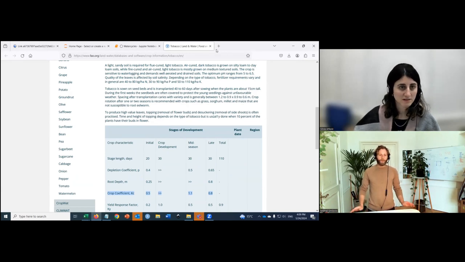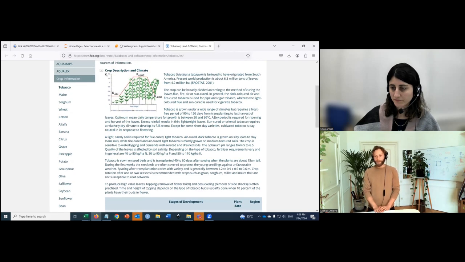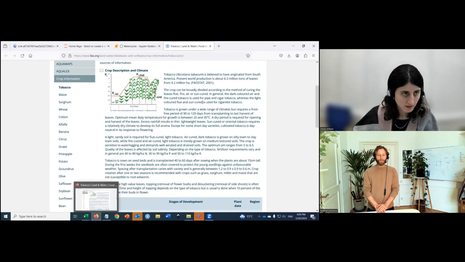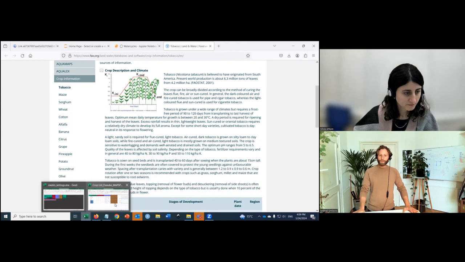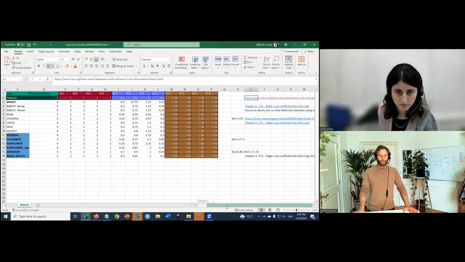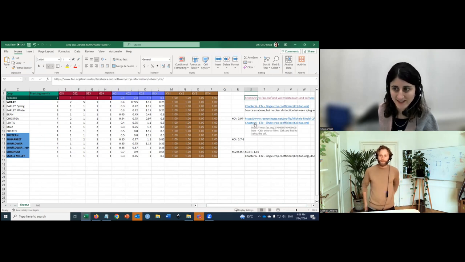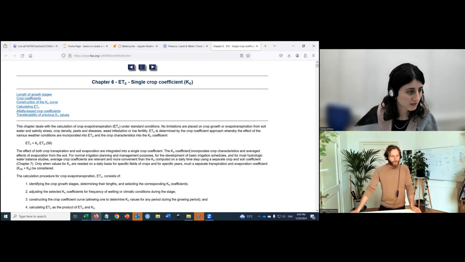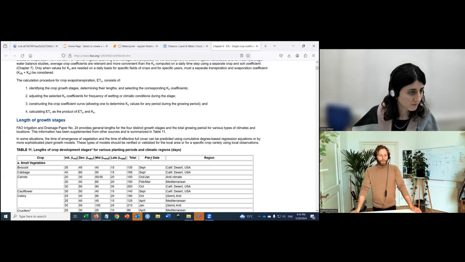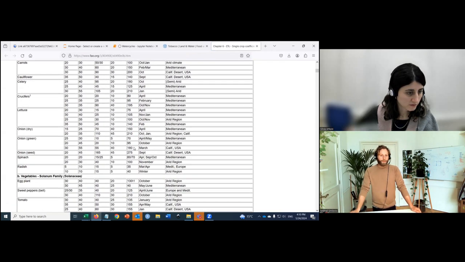When a crop wasn't available in this list, how did you find the crop coefficients? I think I found them either here or... So the crop coefficient, I think it was less difficult than the planting and the harvest, the planting and the harvest month. So the whole cultivation period. I think most of the coefficients.